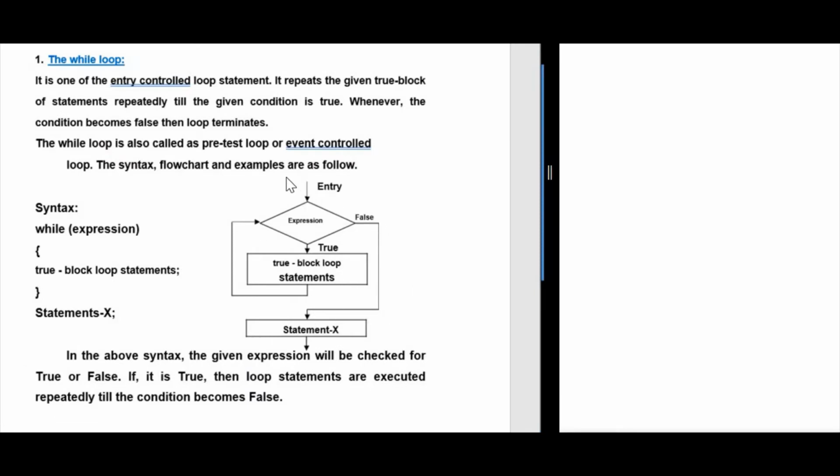This is the flow diagram of the while loop. As you are able to see here, at the beginning itself, the condition is checked. If this condition is true, only then it is going to enter the true block of the loop. Otherwise, it will just come out of the loop without executing any single statement of the loop block.